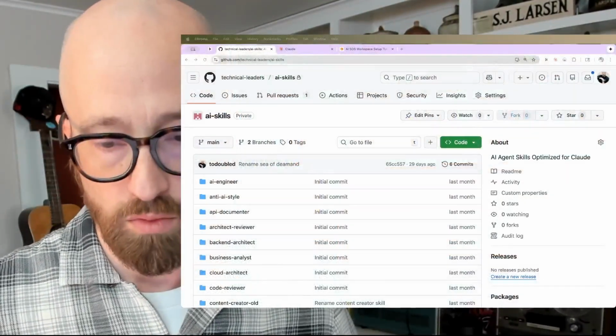So these are all the steps to set up your AI SOS Claude workspace so you can set up your skills and your agents and your workflows. Let's take a look. All right, so let me share my screen here and we can look at what we're going to do to get started.